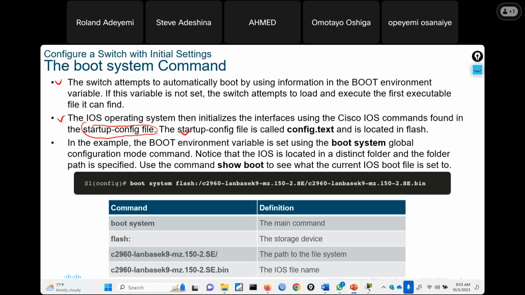The startup config file is called config.txt and is located in Flash. What is the meaning of this? This guy just said the configuration file is located in NVRAM. Why is it now saying it's located in Flash? When we were students, we were taught that this thing is located in NVRAM. Down the road, they made us realize that you can store it in NVRAM, you can store it in the Flash. Flash originally was meant for the IOS.